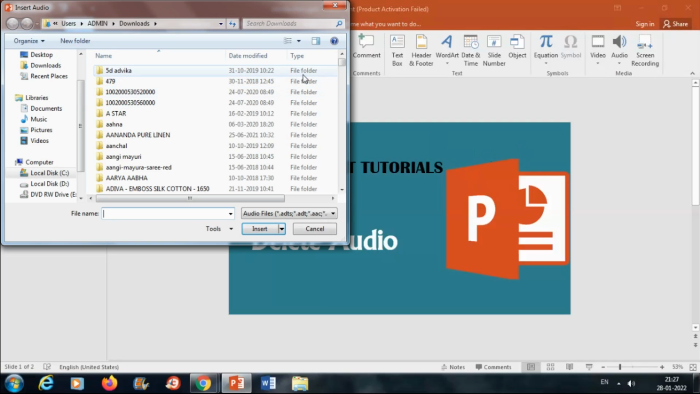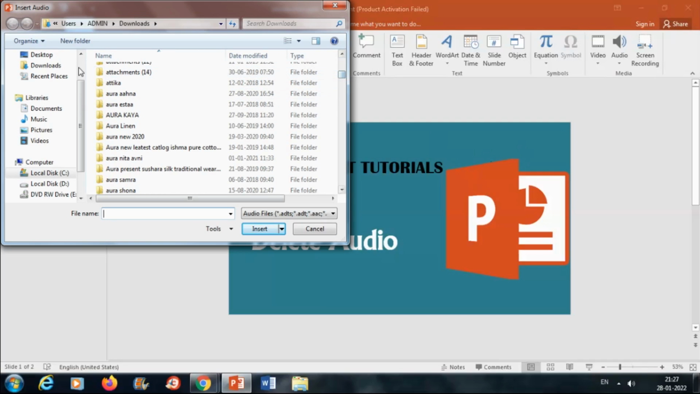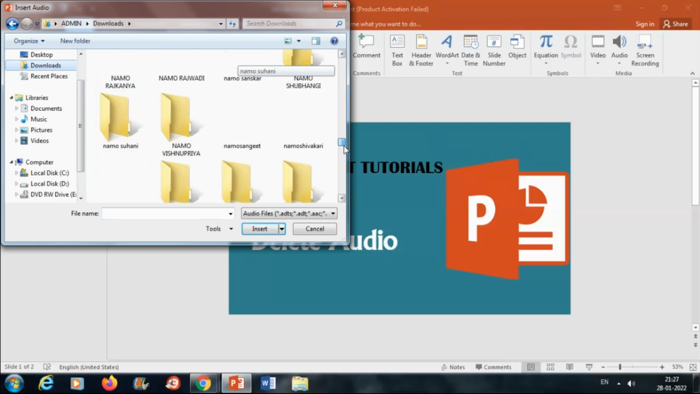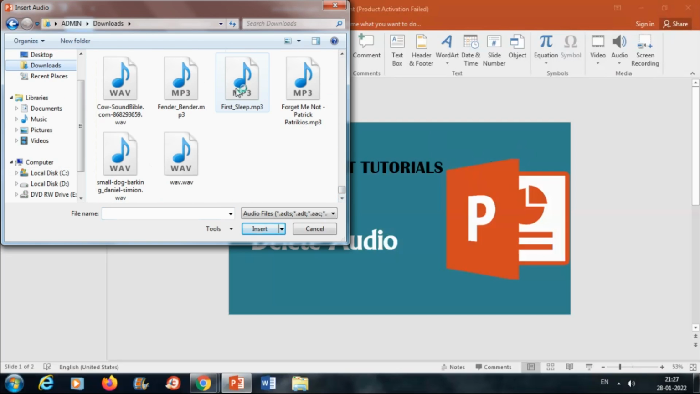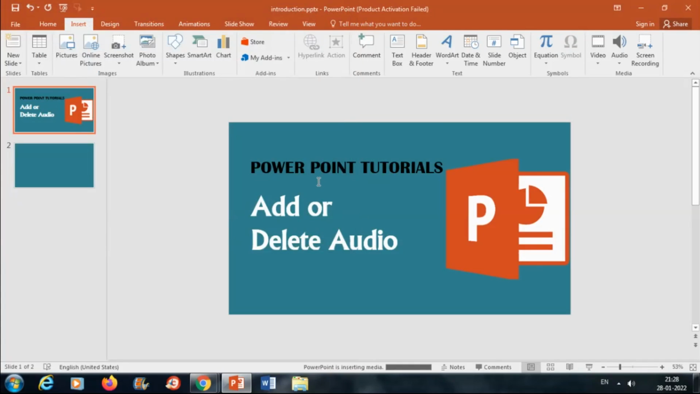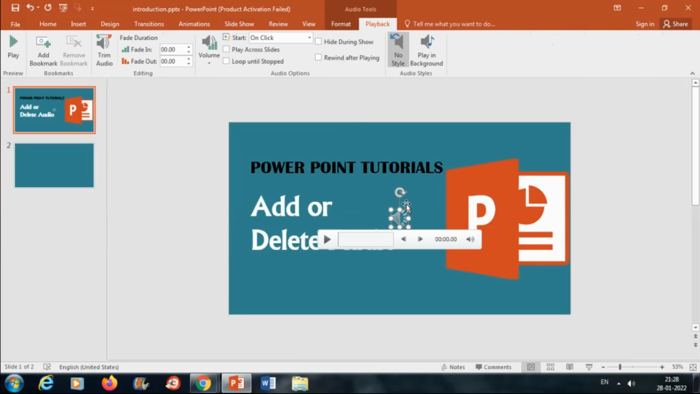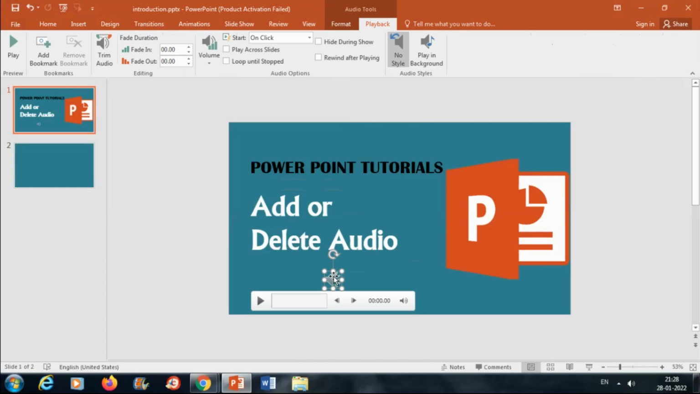Select the audio file you want to add. And click on Insert. An audio icon will appear on the slide. You can move this audio icon anywhere in the slide. Press play to hear the audio.